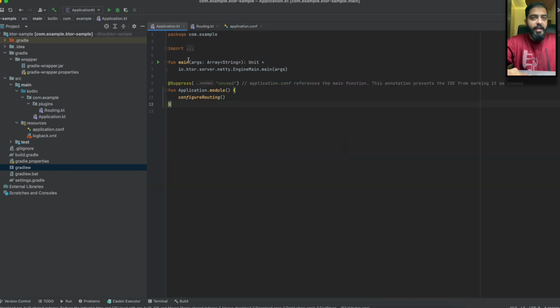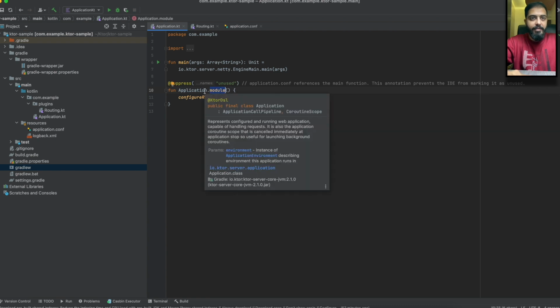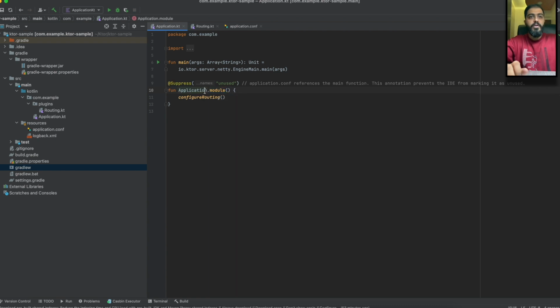Then we have the application file. In here we have the main function, okay, which uses the Netty engine. Then we have an application class extension function. So we have written a module function, which is an extension function to the application class. So like I said, the Ktor is heavily dependent on the extension functions. So we can see it here.